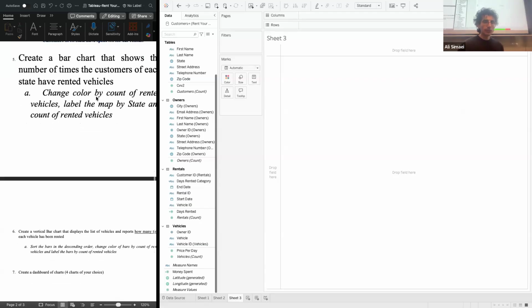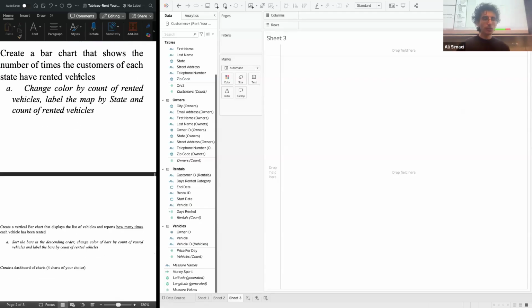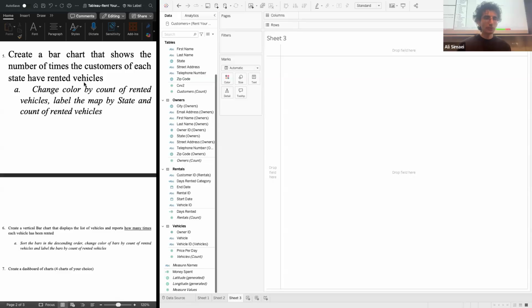Okay. So the next one is asking us to create a bar chart that shows the number of times the customers of each state have rented a vehicle.